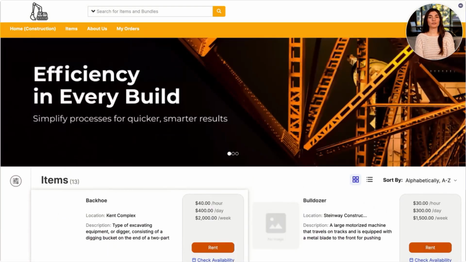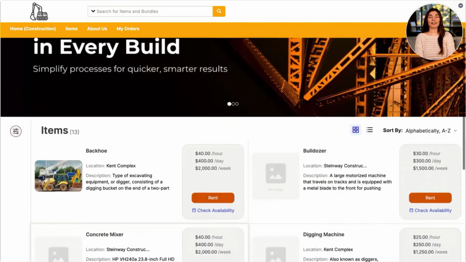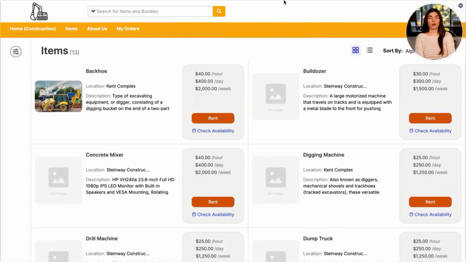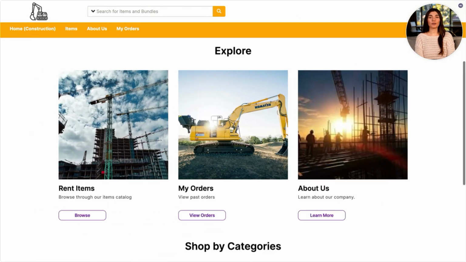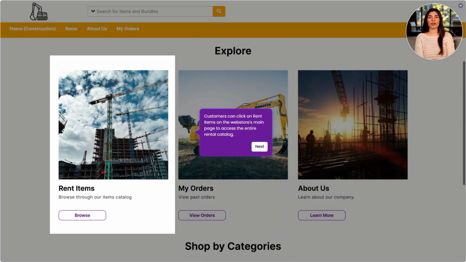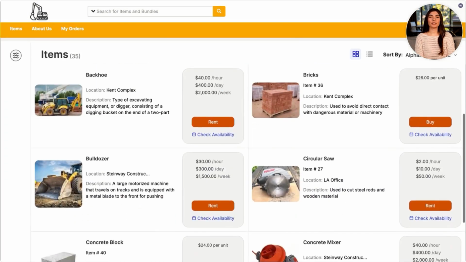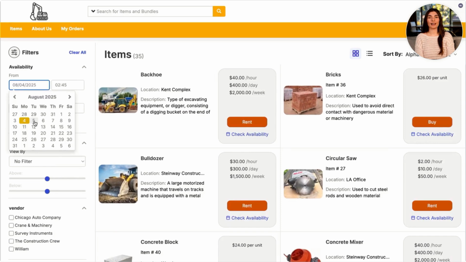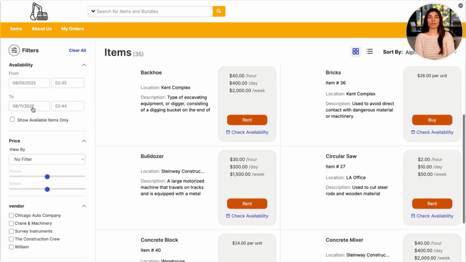Customers can click Browse to find the equipment of their choice. This option takes them to the rental catalog where customers can check equipment availability and rent it. To browse all items, regardless of category, customers can click Rent Items on the web store's main page to access the entire rental catalog. Click the Filters icon to filter equipment by name, availability, price, type, and vendor.